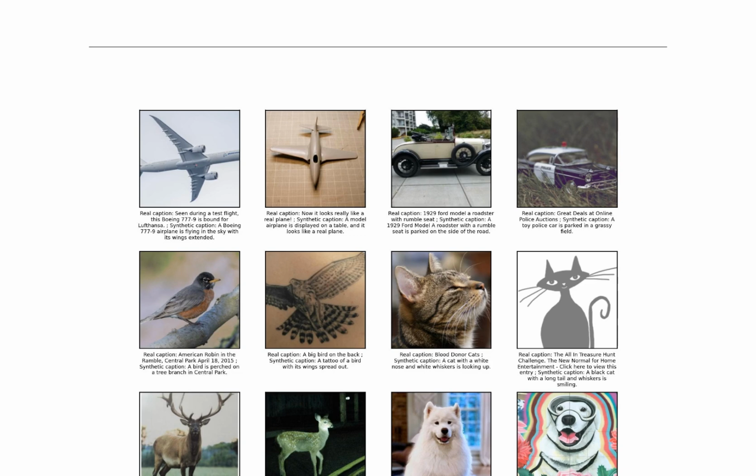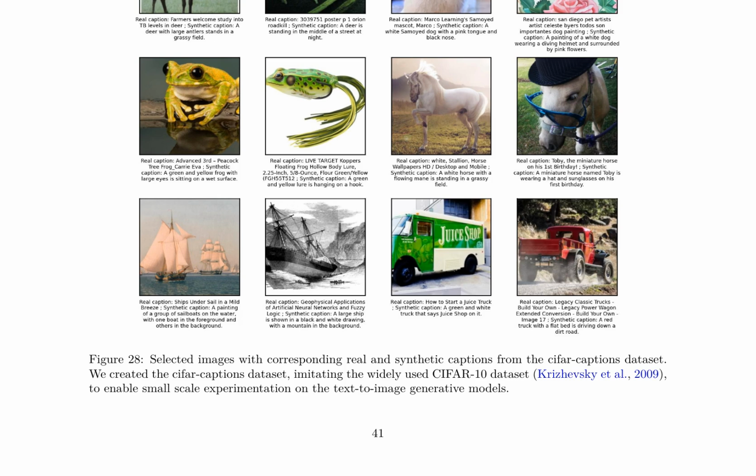The Cipher Captions dataset is designed to mimic the structure and complexity of the CIFAR-10 dataset, which consists of 60,000 images in 10 classes, with 6,000 images per class. By creating a similar dataset with captions, researchers can test and refine their text-to-image models more efficiently, without needing to work with large datasets that require significant computational resources.